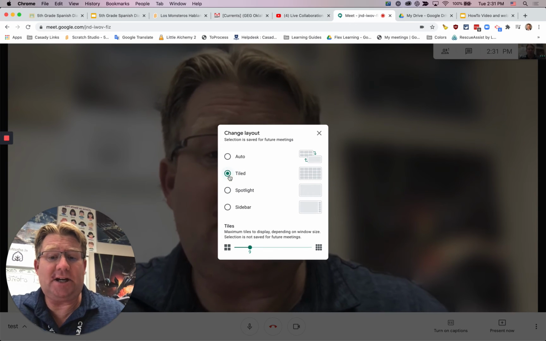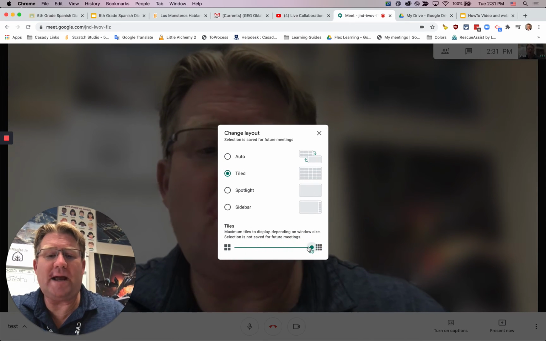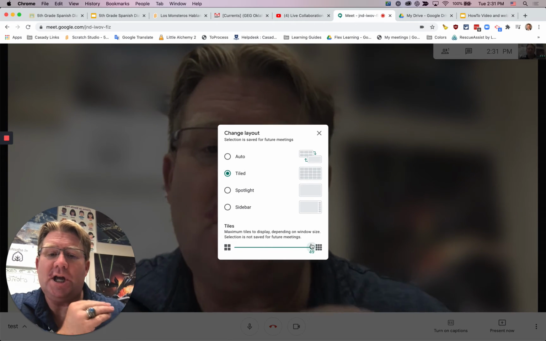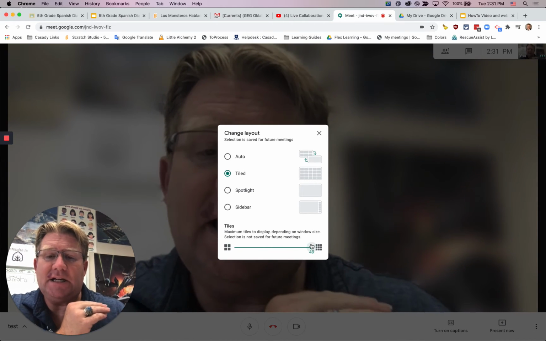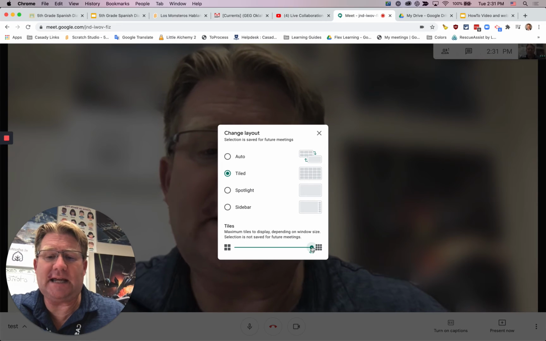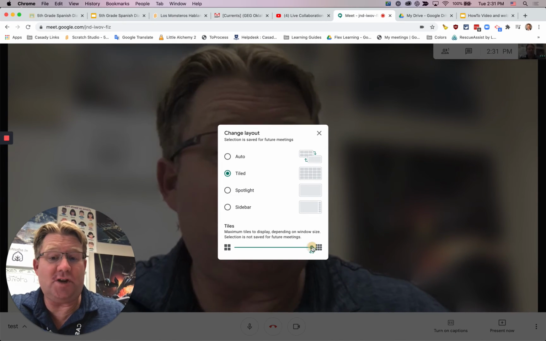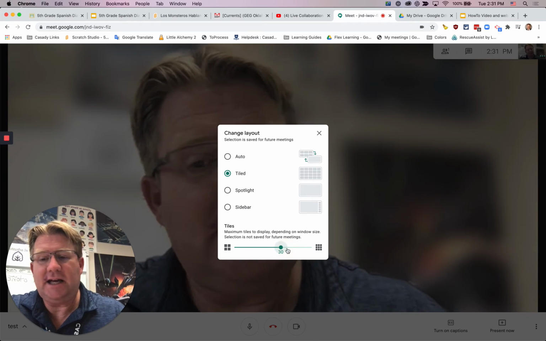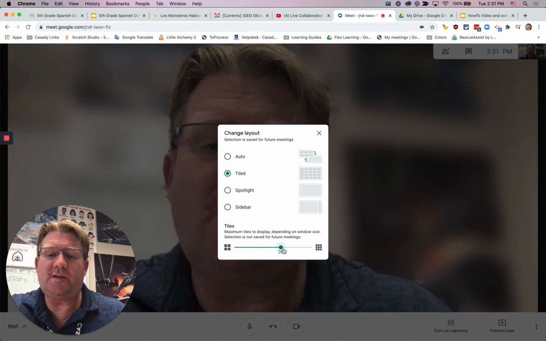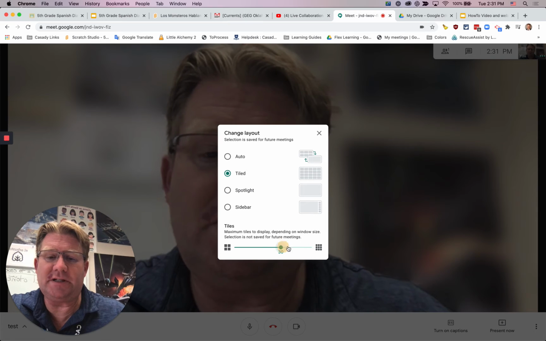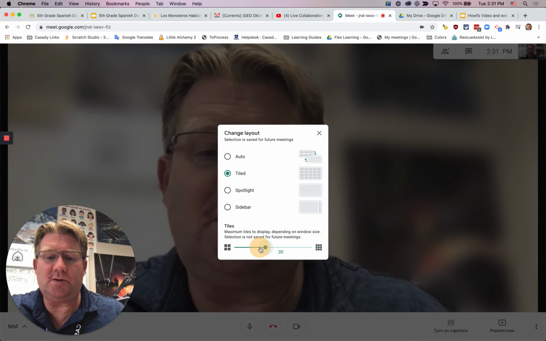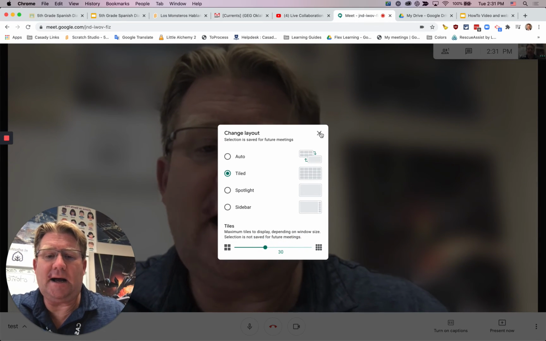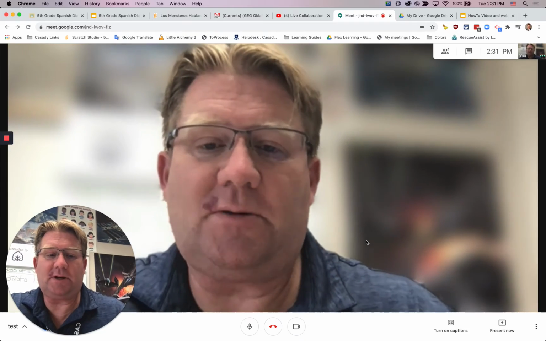The real big deal here is tiled, and you can choose how many tiles you want, all the way up to 49 plus yourself. So you can have up to 50 student tiles shared in the same view, and that really is fantastic. So that means that, hopefully, unless you're teaching a really big class, you're going to be able to see all of your students in a tile view. So that is outstanding. And that's just all the things I wanted to talk about here.